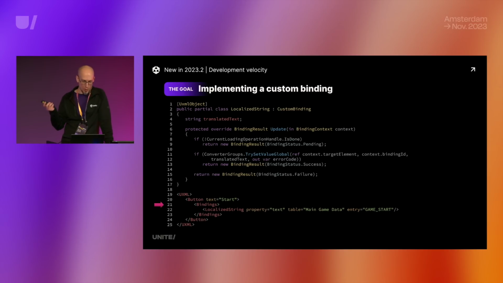And at the bottom here we have an example of a localized string binding in a UXML document. See, it looks a lot like a regular binding, but with its own specific attributes for fetching an entry into a localization table. Also notice it sits under a bindings element, just like data bindings, and you can have a mix of different bindings under that element node.